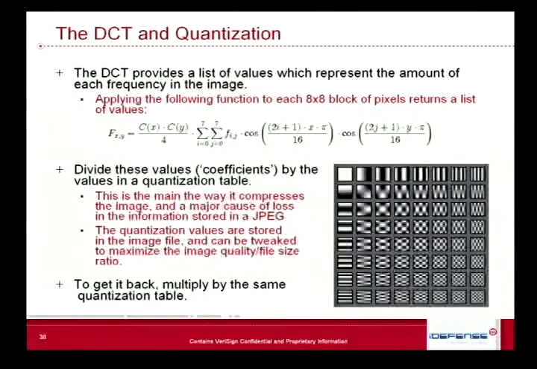The DCT provides a list of values which tell you the amount each frequency contributes to the image. It basically breaks the space it's in from being the position into the frequency space. That formula there is kind of complicated. I have an animation, I think, which demonstrates it, if I can find the mouse cursor.